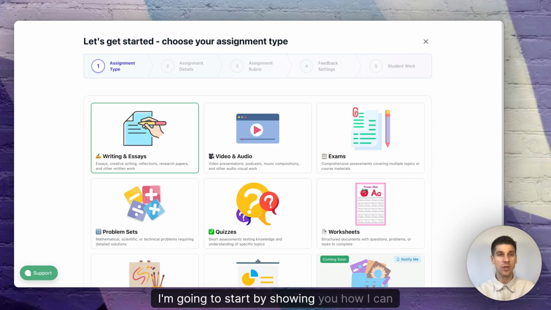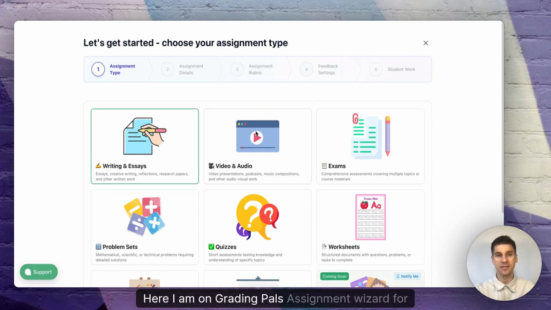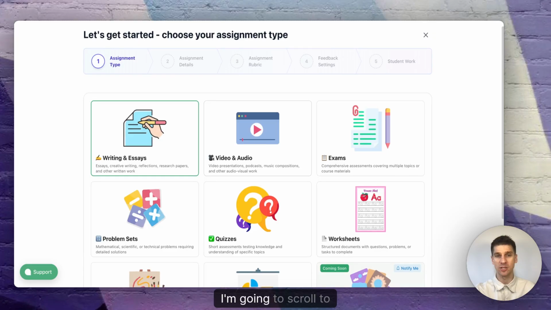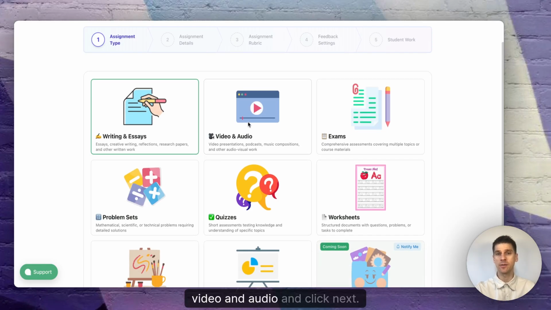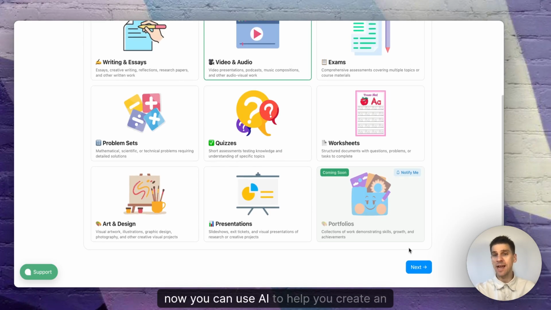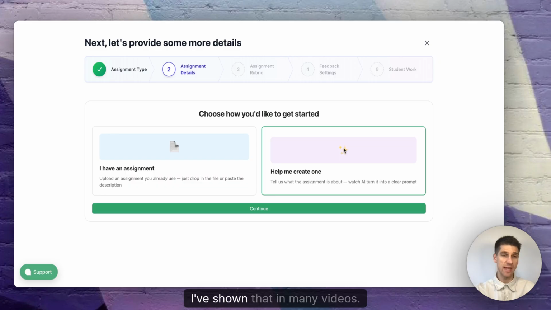I'm going to start by showing you how I can quickly set up this kind of assignment. Here I am on GradingPal's assignment wizard. For setup, I'm going to scroll to video and audio and click next. Now, you can use AI to help you create an assignment. I've shown that in many videos.